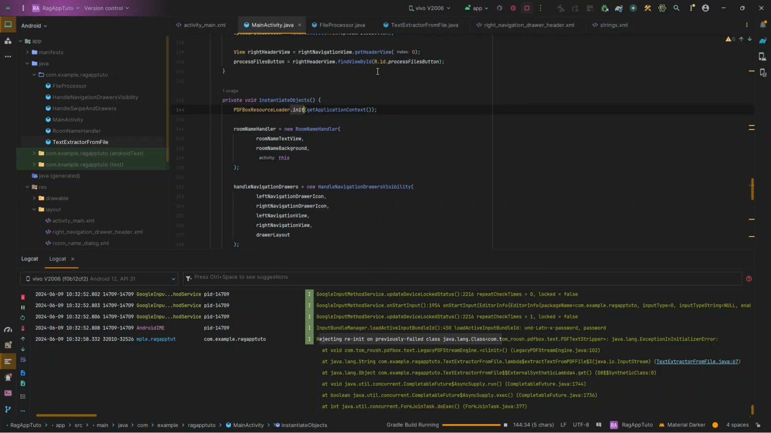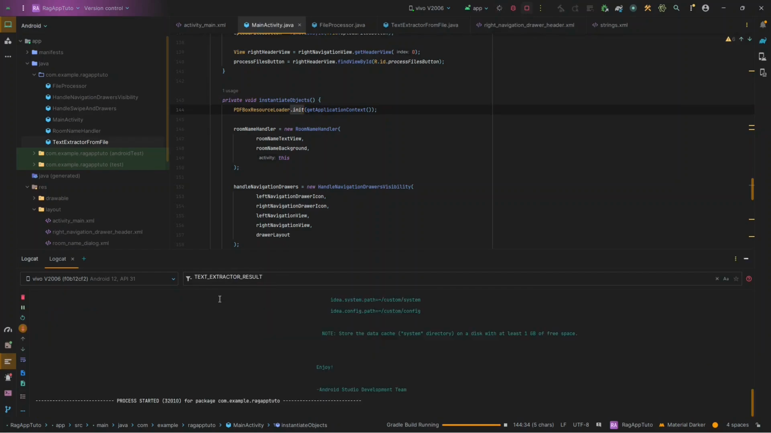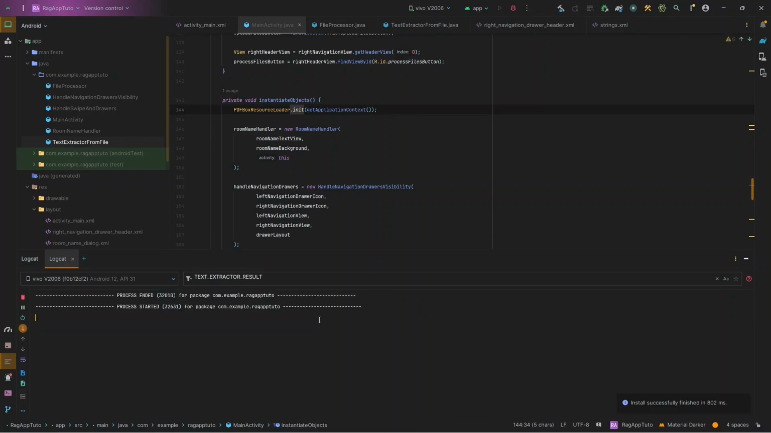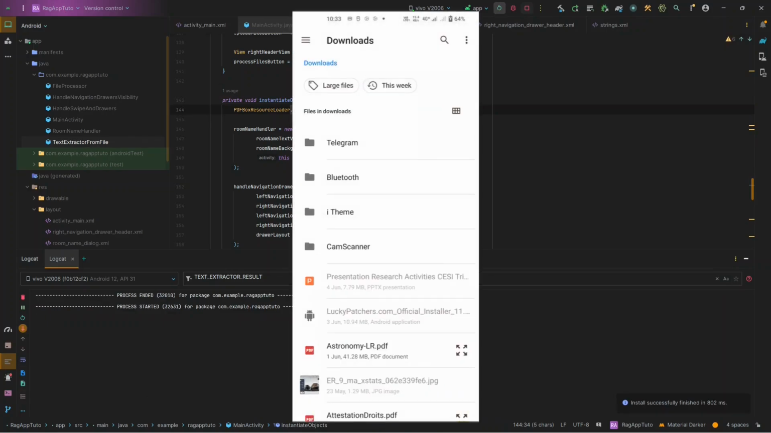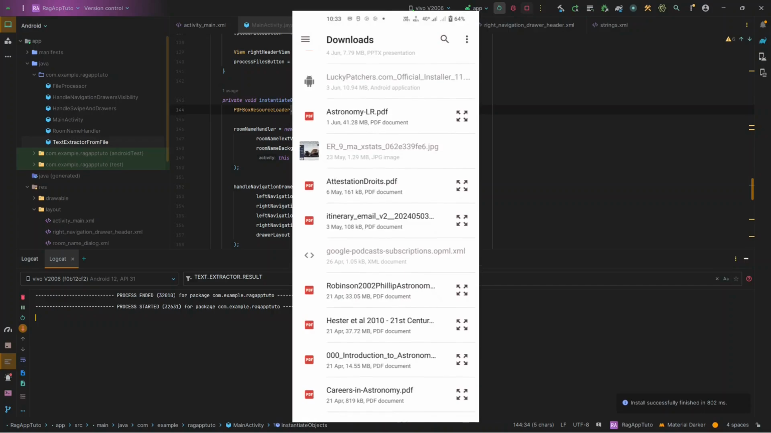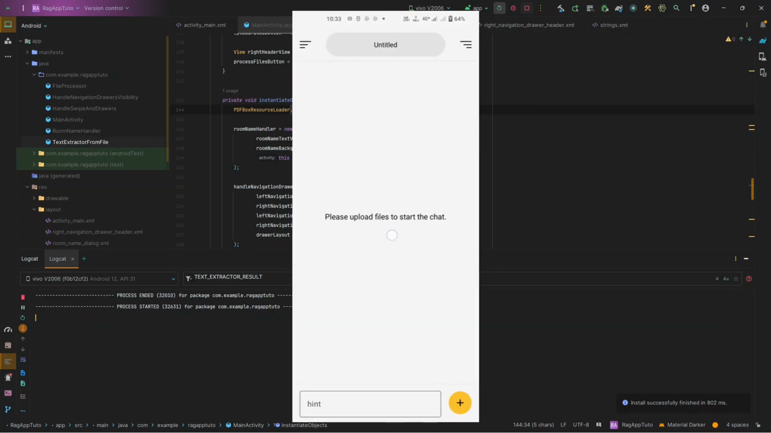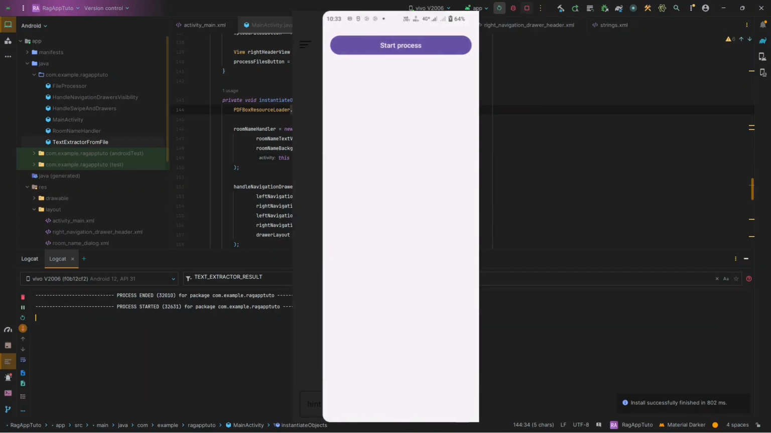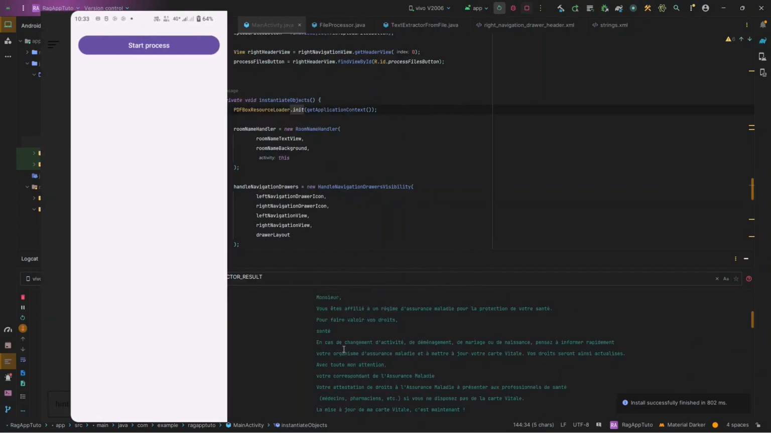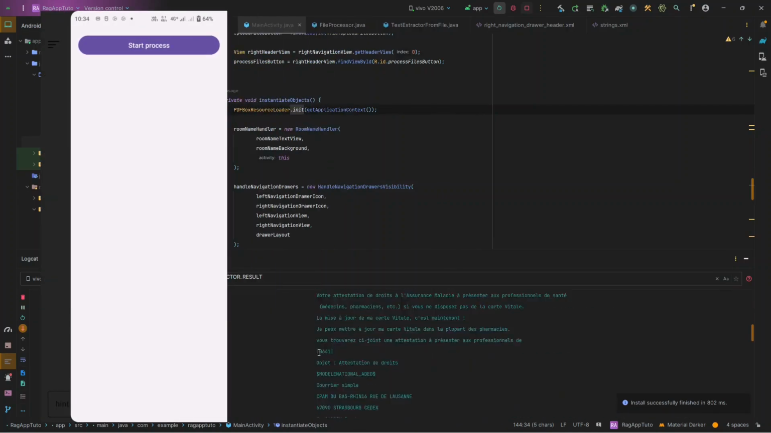Now let's rerun the application. And here let's use the tag that we have used before. Here let me just clear everything so that we start from scratch to see the text inside the PDF file and not what we extracted from the text file. Okay, so the application is running one more time. Let me click on this PDF file, click on Start Process, and as you can see, here we have the text coming from the PDF file.